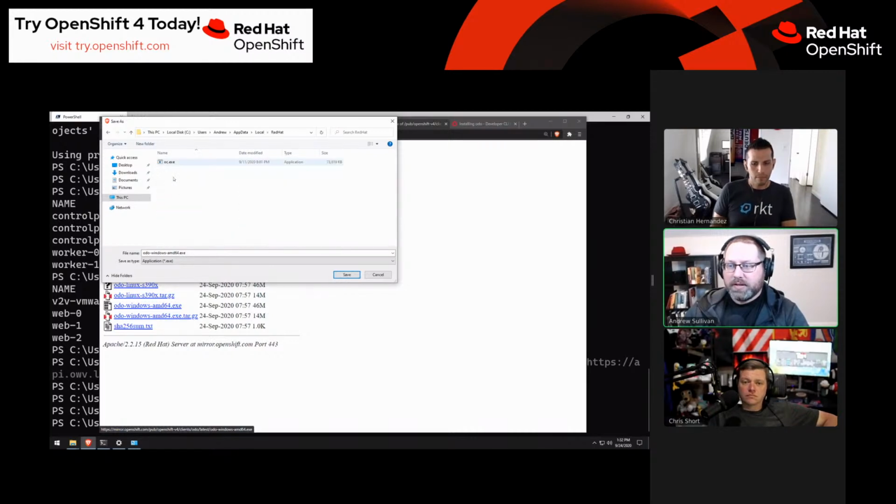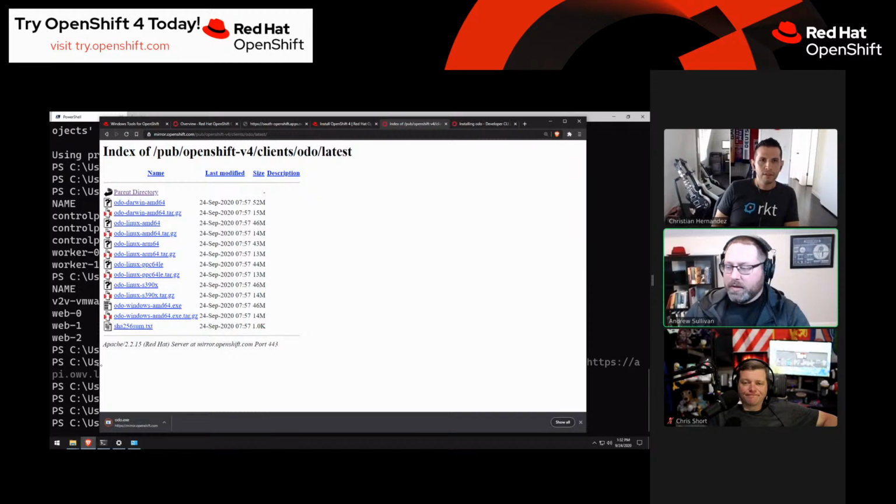And Red Hat, and I could just save this inside of here. So one thing I will do is, as it downloads, I'm going to rename it to just ODO instead of all of those other extensions. You can see it downloaded.